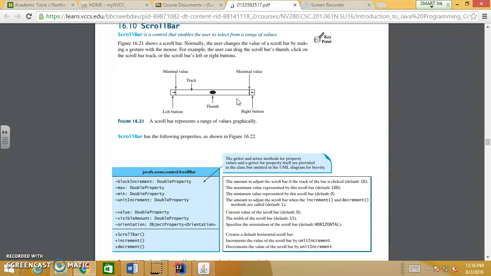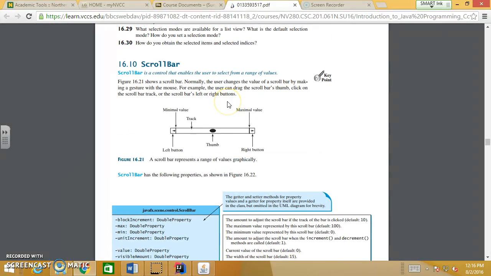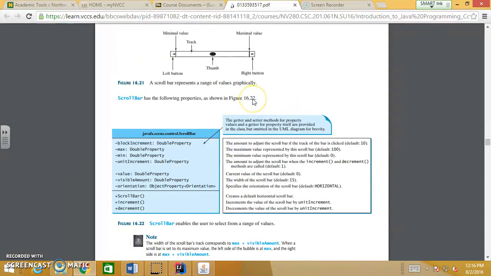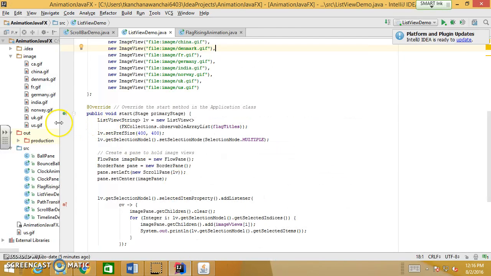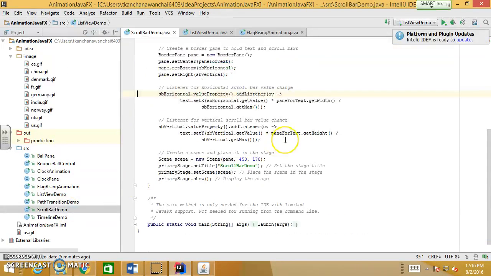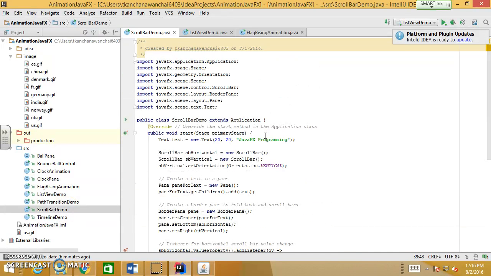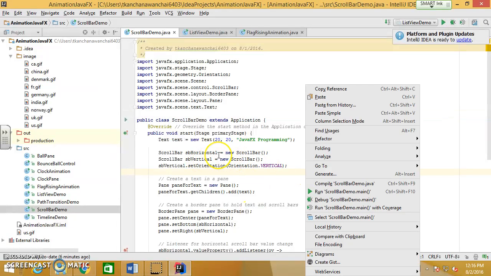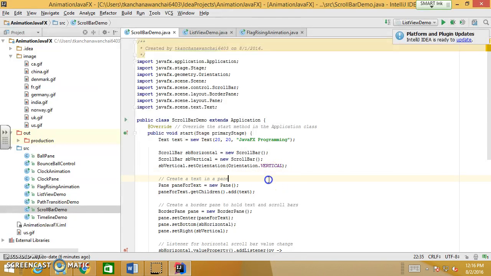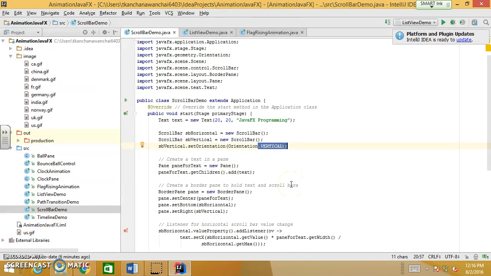And we talk about scroll bar, so let's review. A scroll bar is a control that enables the user to select from a range of values. We look at the application where we can move the text up and down, from the scroll bar demo. So let's look at the code here. We have this text named JavaFX programming, and we create two scroll bars, horizontal and vertical. We have to set one to vertical, by default it's horizontal.